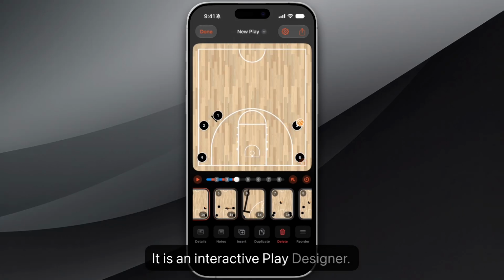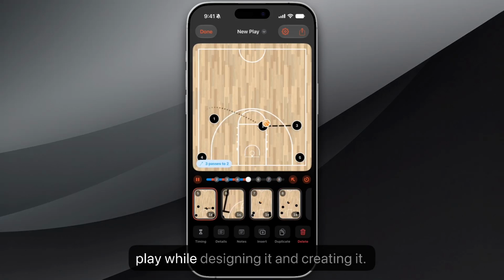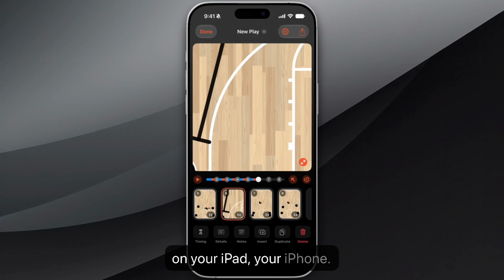It is an interactive play designer. No other play designer lets you play it back and scrub dynamically through each play while designing and creating it. Super easy to use, available on the web, on your iPad, your iPhone. You can use it on Android devices on the web too. You should be able to get started pretty quick.